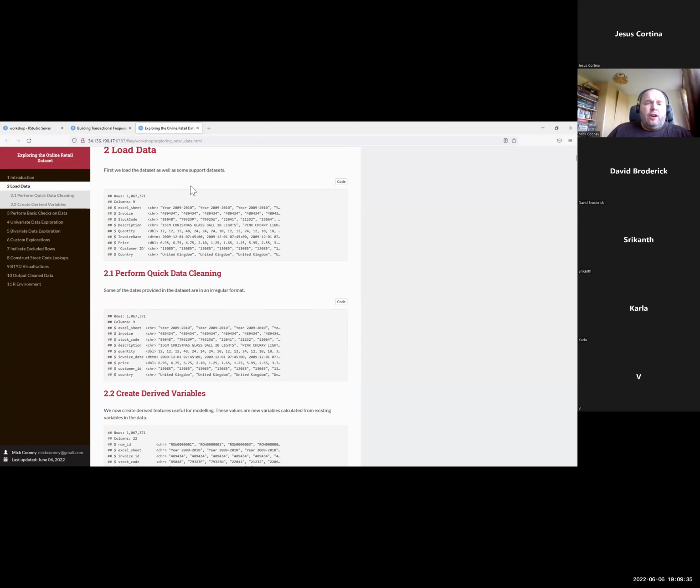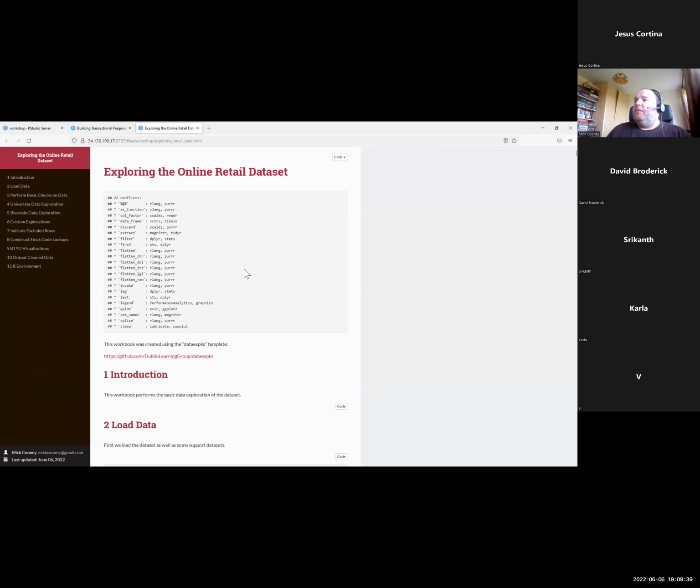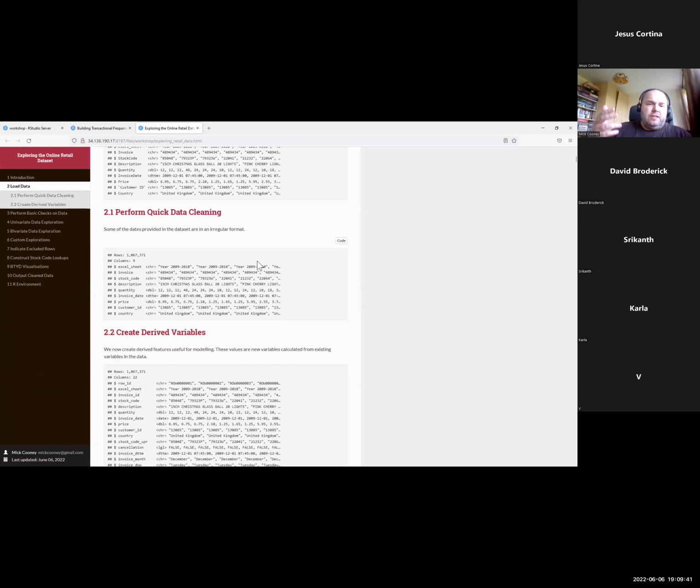So we have a data set of transactions from an online data set. We talked about all this before. It's on the UCI machine learning repository. It's a set of data from some kind of craft type store. The transactions go from late 2009 to late 2011, so it covers about 2 years of data.